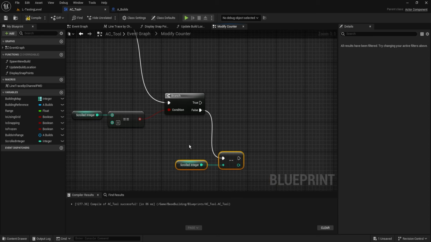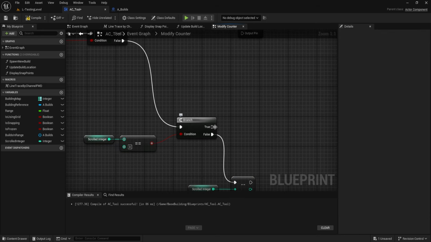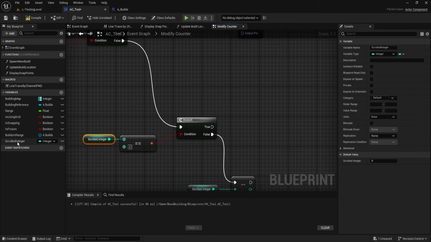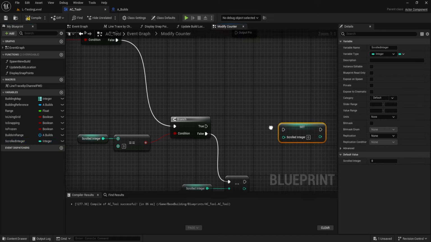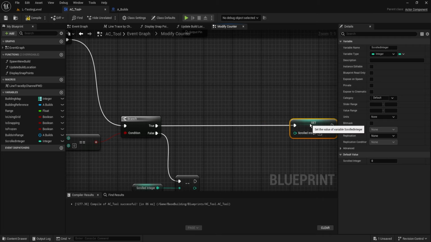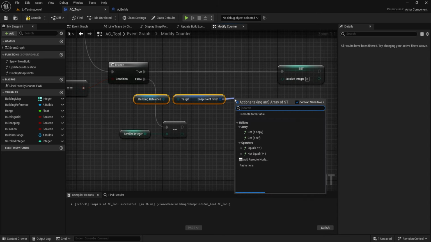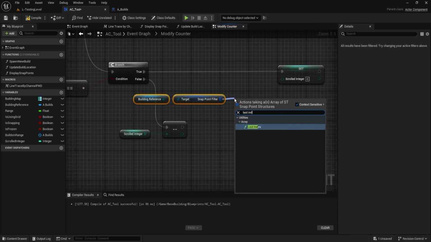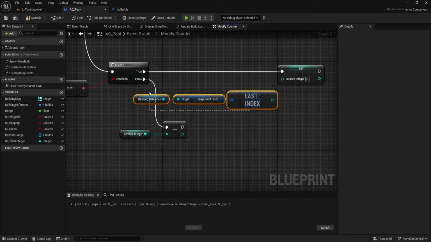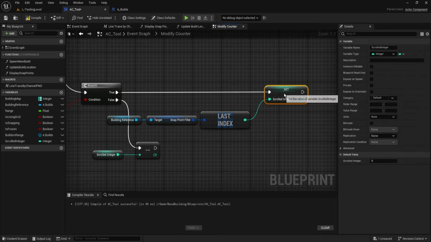Now, on the other hand, if it is true that we're at 0, then we need to max it. So we're going to get our scroll integer here and say set. So drag it in and hold Alt to set the variable. And what we'll do is we will get a reference to our build reference, and we need to know the last index. So make sure you use last index and not length, because length would need a -1 as well.